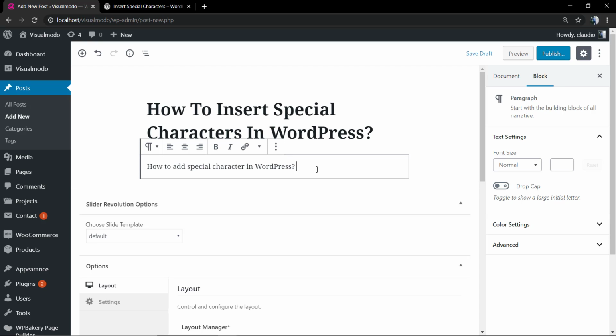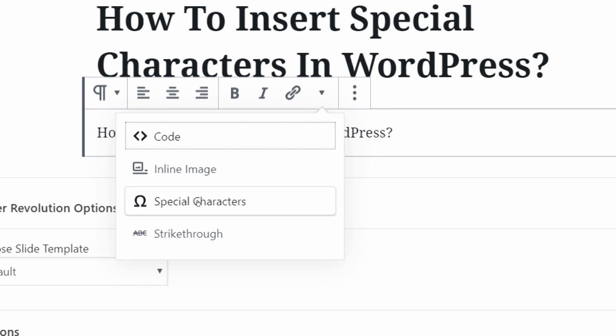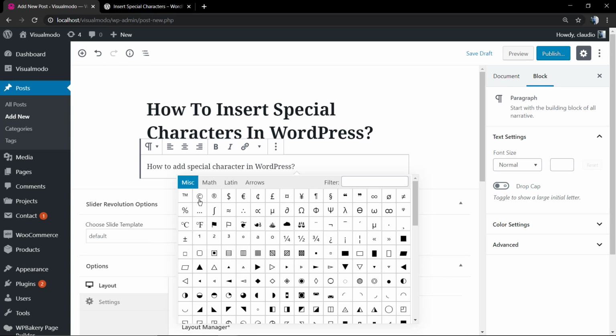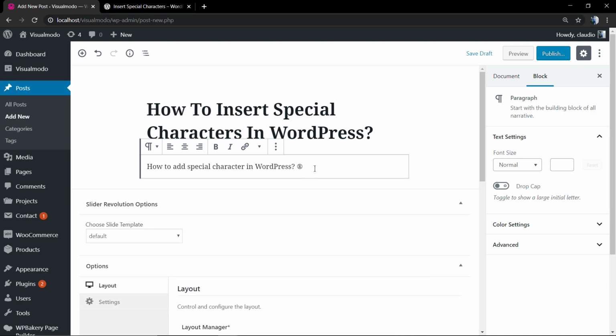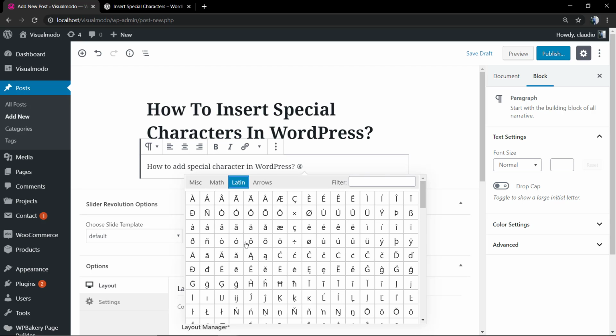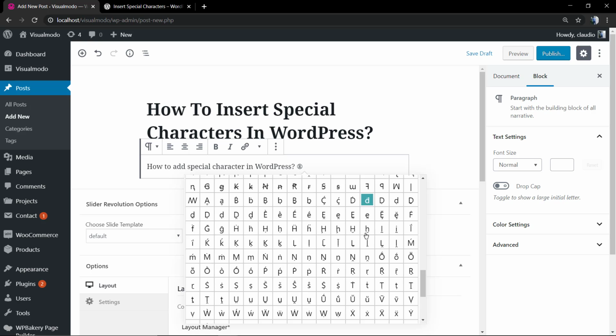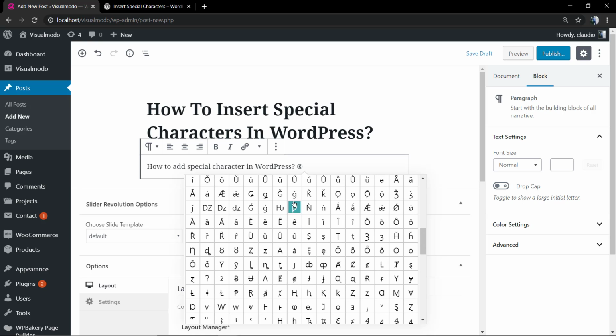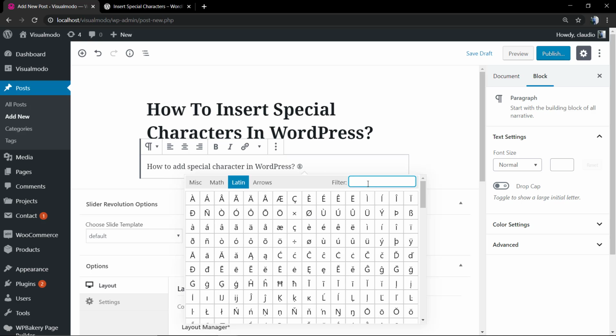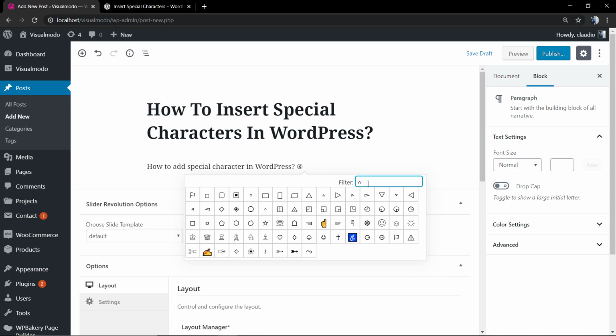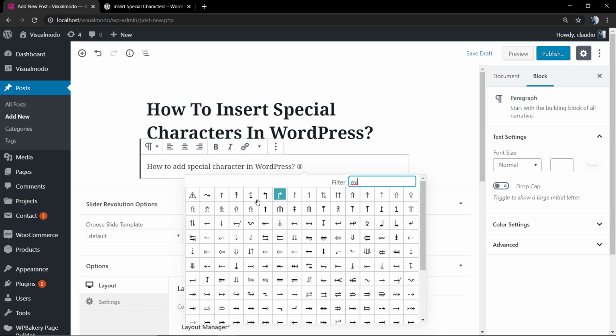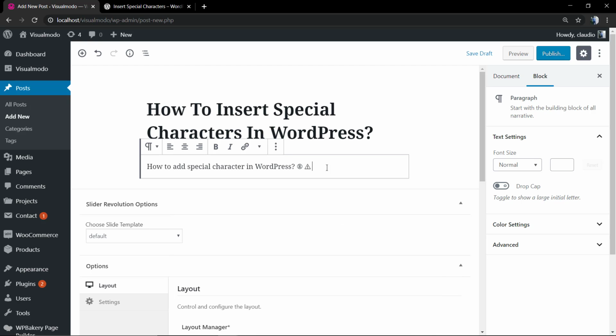And now we're gonna need to click on this little arrow called More Rich Options, and we're gonna find the special characters option. We're gonna click on it, and you can select any symbol that you want. You have a search field in case you want to type something, a filter option, and you're gonna find a very complete and updated list of every single special character that you can have on your website.